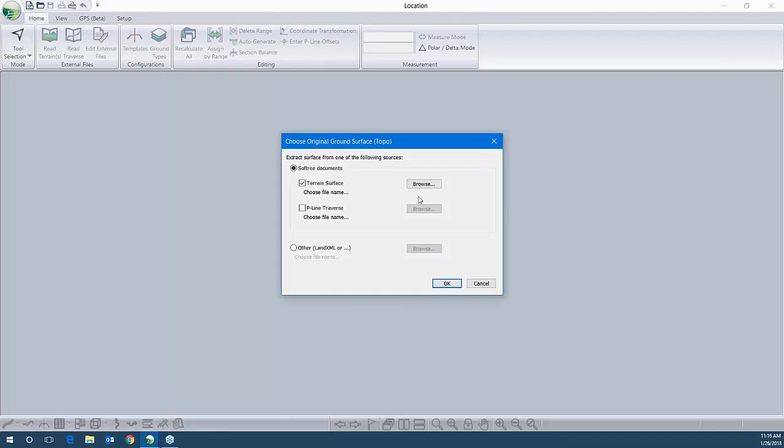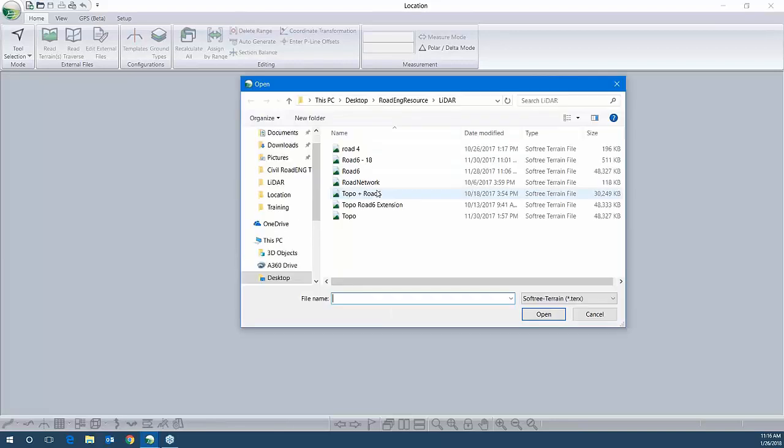Press new file. In the latest version, when you press new file, you'll be entering a splash screen that looks a little bit different than the previous version, than version 7. Choose your terrain surface or your P-line traverse, whichever one you have. In this case, I have a terrain surface. Or you can choose a land XML file if you want to. I'm going to open up this file that I just used. Road 6 is the one that I want to design.